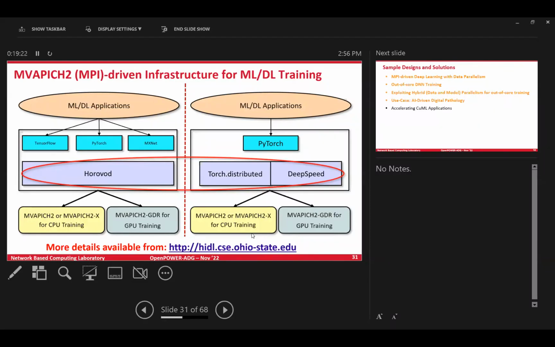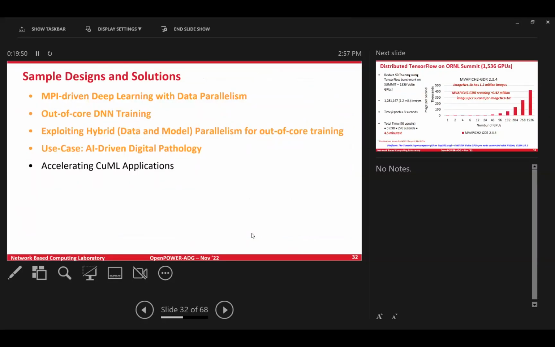So these are the kind of middlewares on top of which all the other frameworks are sitting. So what we have done, we have actually linked those to MPI. This is MVAPICH2 or MVAPICH2-X for CPU-based training, MVAPICH2-GDR for GPU-based training. Since our MVAPICH2 library provides good scale up and scale out, for all your applications you will get good performance in a transparent manner. So this is the project we call high performance deep learning. You can go to this site and download our packages, and I'll try to show you some sample numbers here.